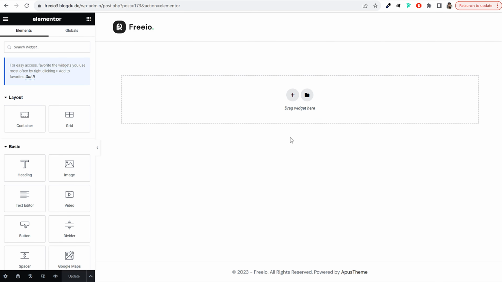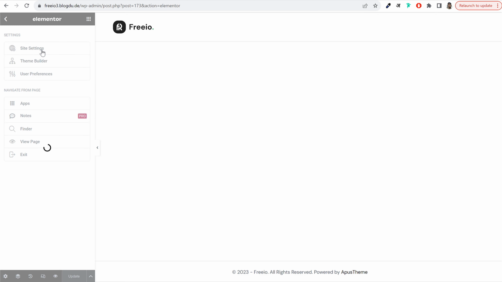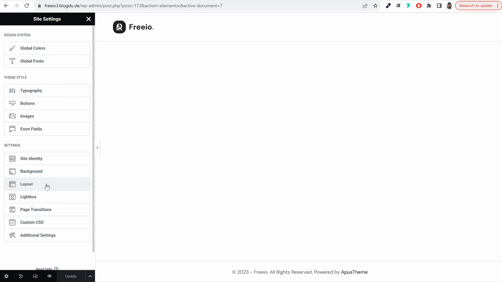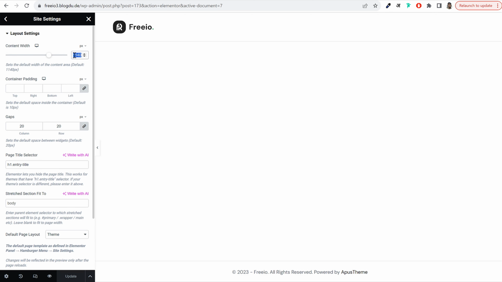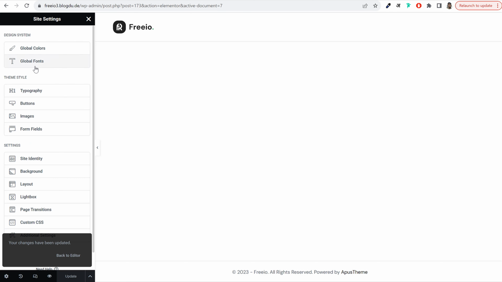To create a new section, in fact, before that, let me do one thing. Let me click on this option, the hamburger icon, these 3 lines. Click on site settings and click on layout, and under content width, make sure you have 1320. You can increase or decrease this number, and after that click on update.